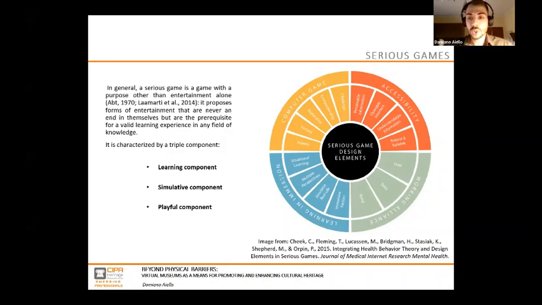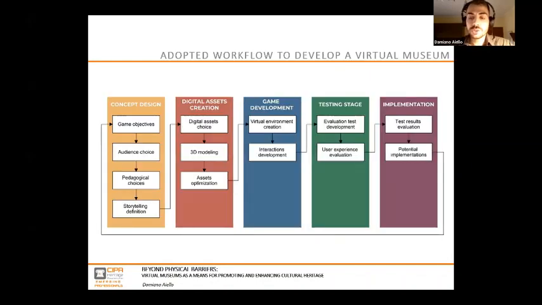Now I'm going to show you two projects that I developed in the last years and that try to decline the concept of virtual museum in two different ways. In order to develop both experiences, I followed the workflow that you can see summarized in this slide.